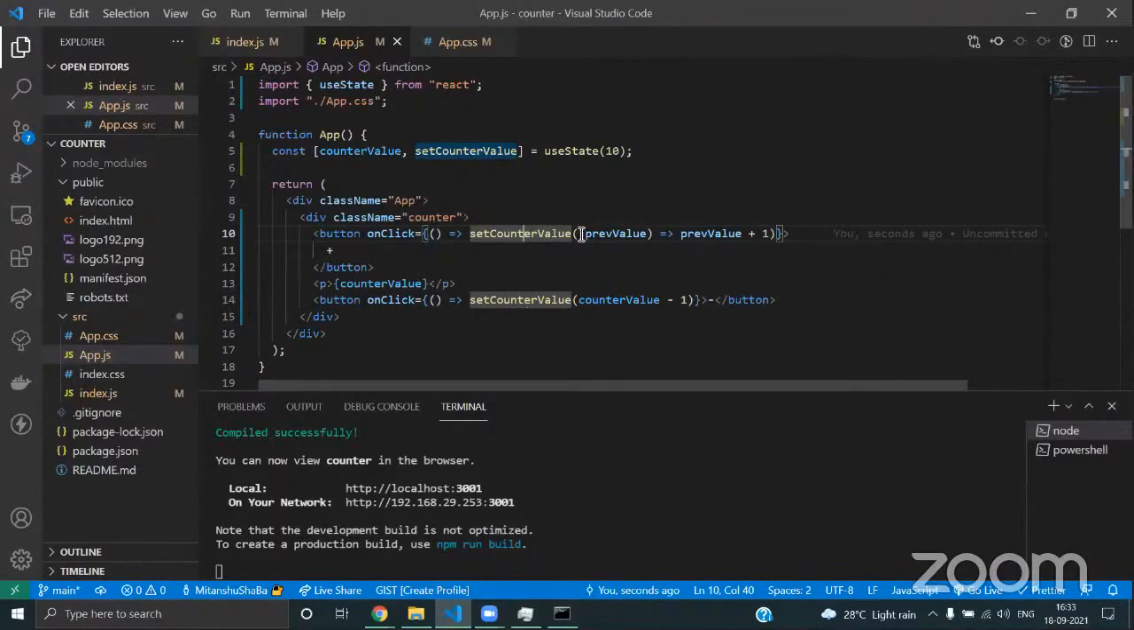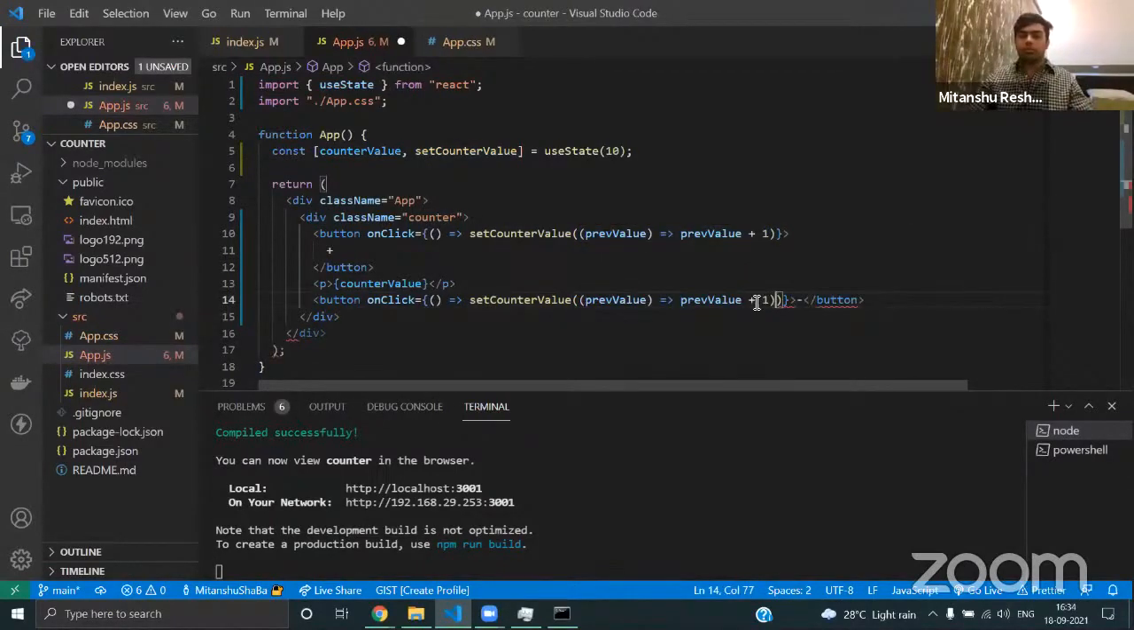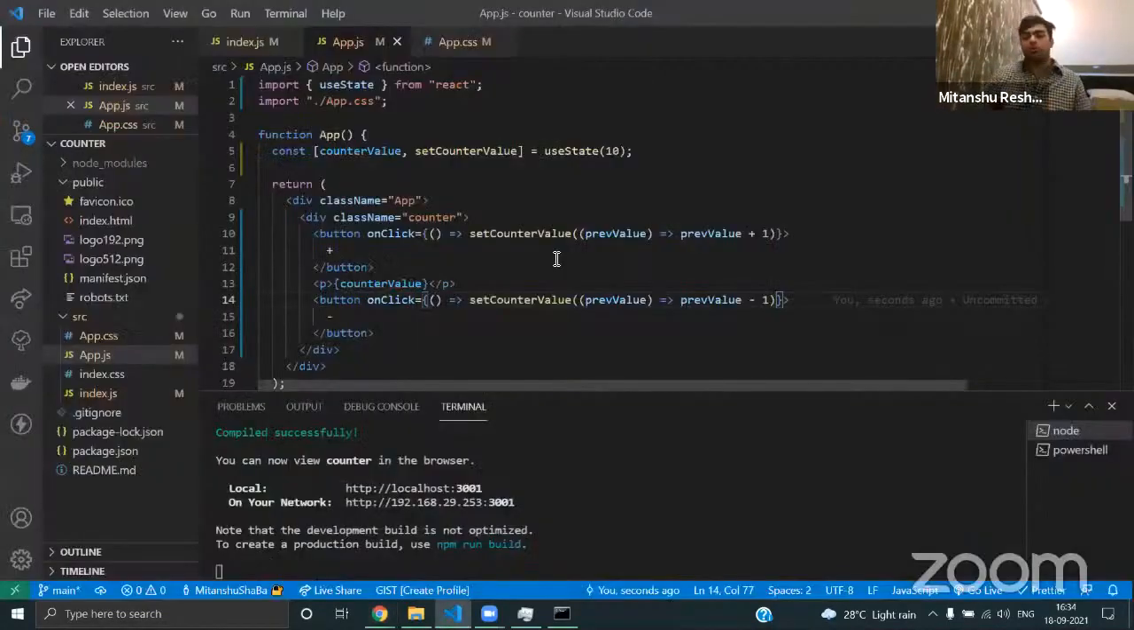Okay. So similarly, we are going to do the same thing for minus also, right? Minus, and I think I put an extra bracket somewhere. And plus minus. So our code works perfectly. Understood? So this is how you handle state. So we covered that.